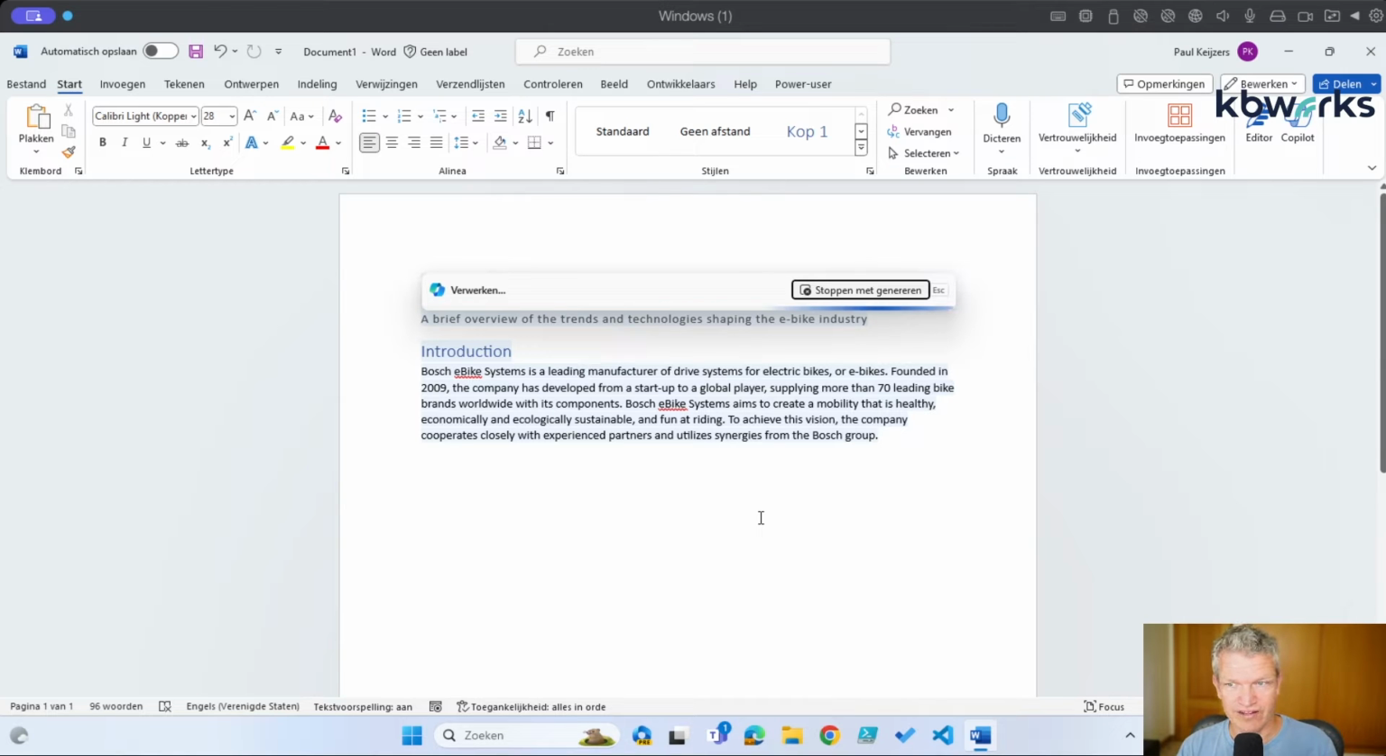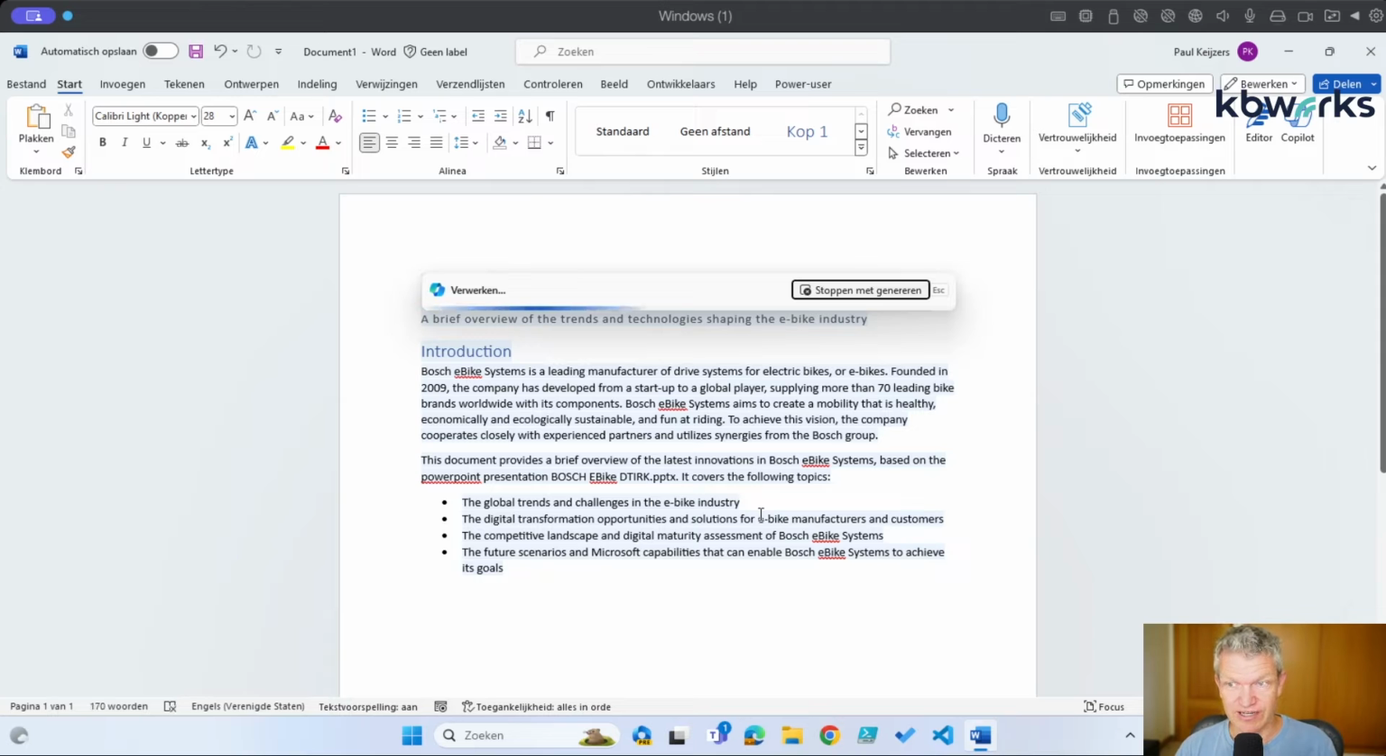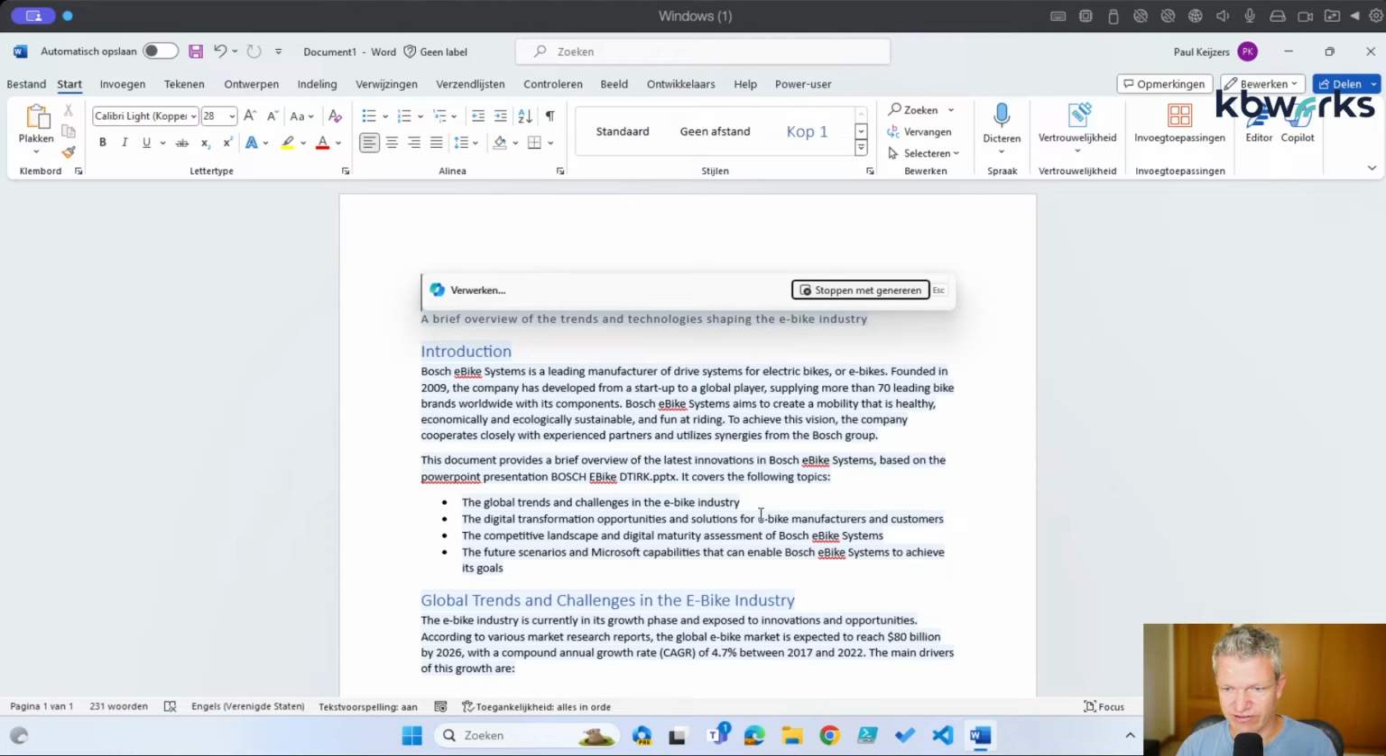Because we are now waiting for Copilot, we can go on with different things, and that's a big advantage because you just start this Copilot and it does its job actually in the background.